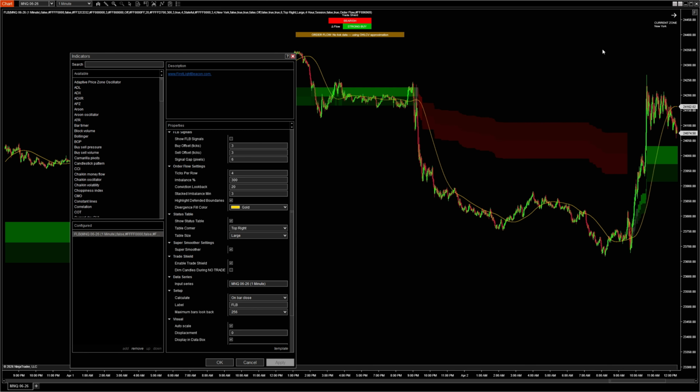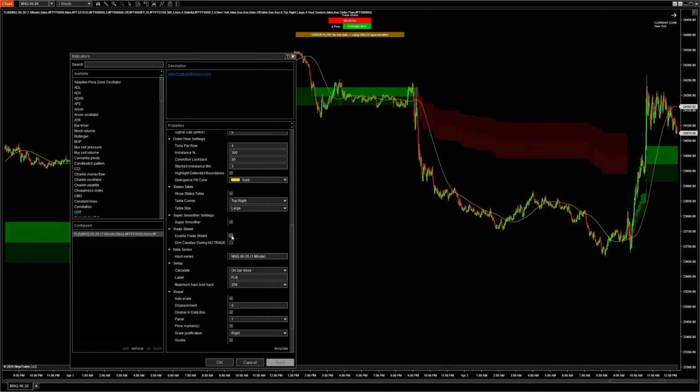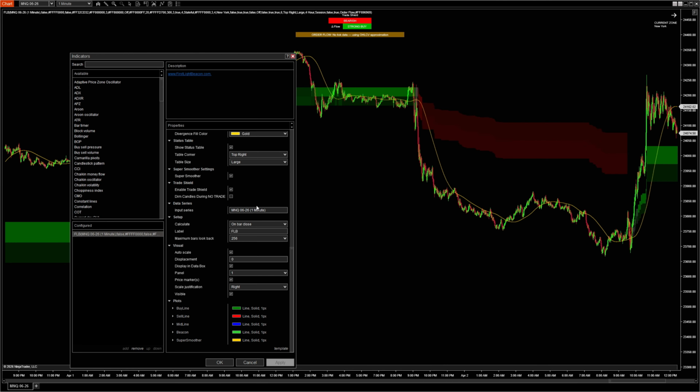Then we have our table, self-explanatory, table to top right. Super smoother is kind of our like linear regression type thing. And that's how that works. And you can turn it on and off, and then enable trade shield or turn it off. That's up here. And you can also dim the candles when we're in no trade. Just another way to say, hey, pay attention to what's going on.